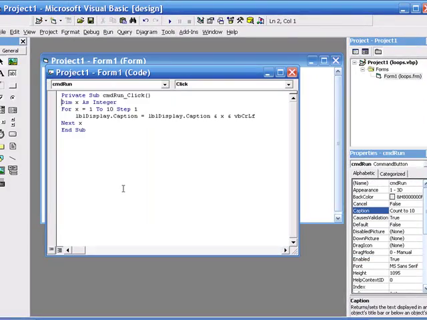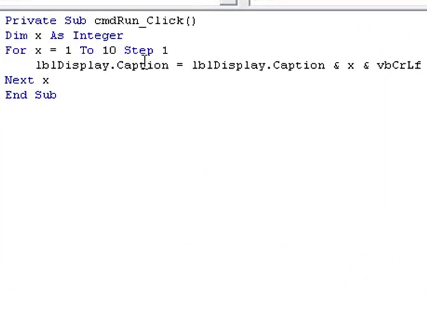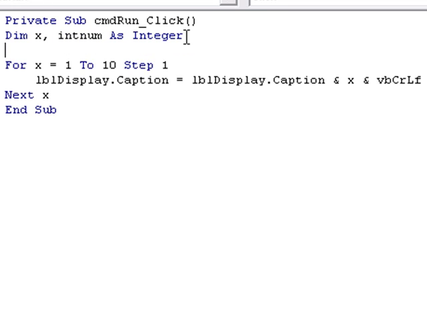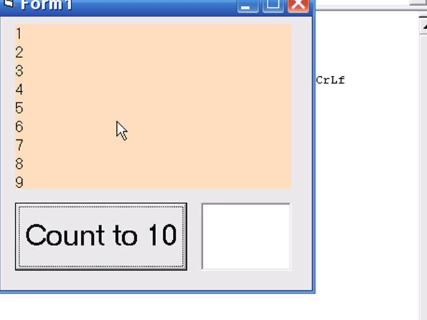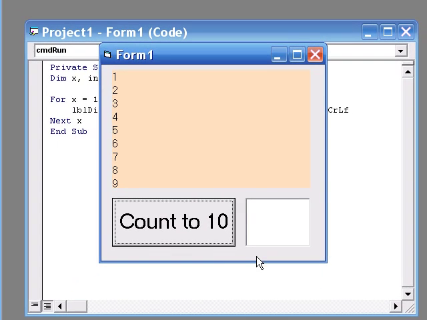Now behind our command run button, I'm going to declare another variable called intNum. I'm going to add it onto that declaration. So I've got two declared variables now. I've got x, which controls the loop, and intNum, which is, well, you'll find that out in a minute. What I'm going to do is write a program that takes the number from the text box, so the user puts a number in there, runs the program, and instead of counting from 1 to 10, I'm going to make it count to whatever the user puts in.